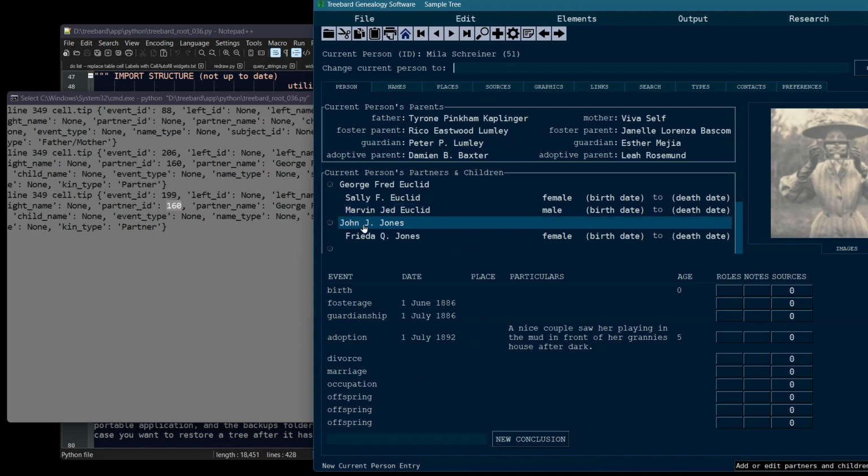We don't have any events here. We just have a child. In fact, the main reason I created a family element in the database, in the Unigeds, is so that you could say John J. Jones was a partner, because before that, the partner would not appear in this table if they didn't have a child or a couple event with the current person.